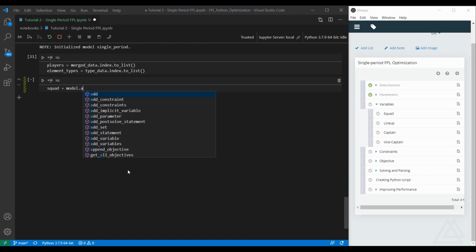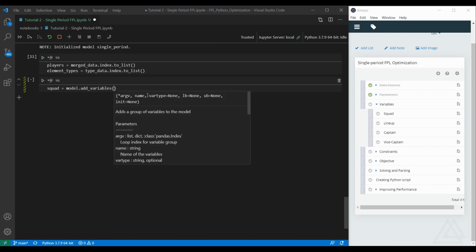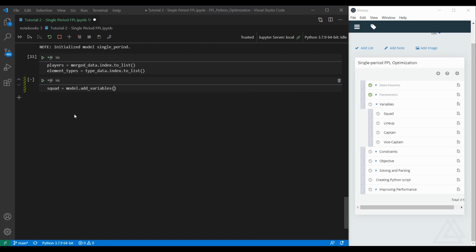Let's call this squad, my variable representing whether I have a player in the squad or not, and I will say model.add variable. The first thing I need is an index, and I know that players is the index set for players, and I will name this variable squad. This name will be used inside the optimization representation. That's why it is important, and I will say so.binary. This will create a binary variable for it.